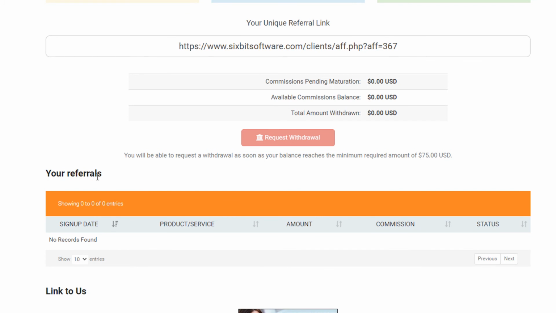Your referrals will appear in a list under the commissions information. You can see the sign up date, the product or service that was signed up for, the amount of the subscription, the commission, and the status of the referral.